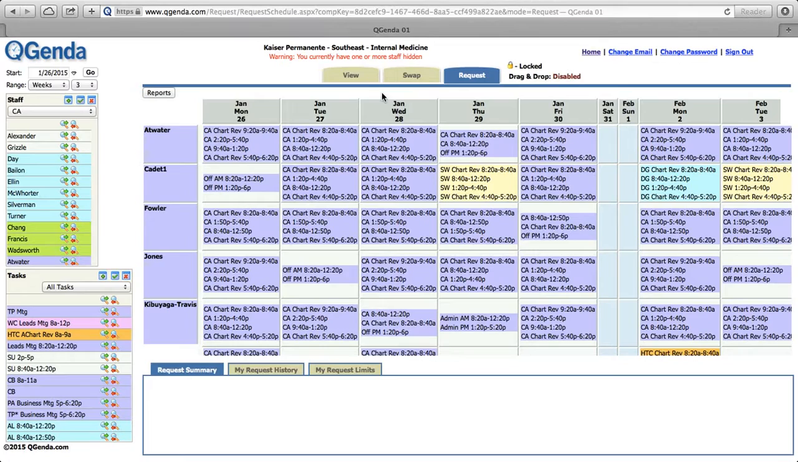Now that you've seen the first requesting video, let's go through two specific examples that may come in handy when it comes time to log in and start making requests. First, go ahead and log in and click on your Request tab. For these examples, I've logged in as Dr. Fowler in the internal medicine database. The specific task names may look different in your respective databases, but the process will be very similar.